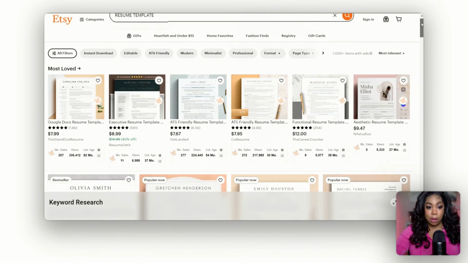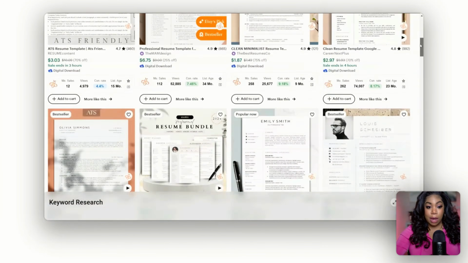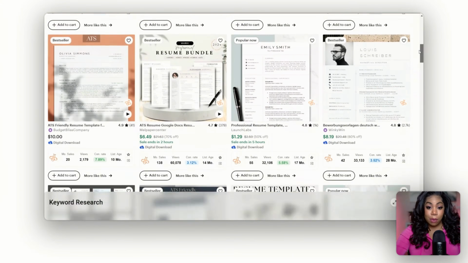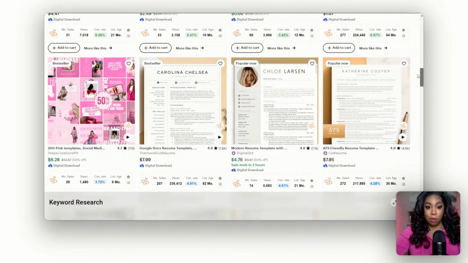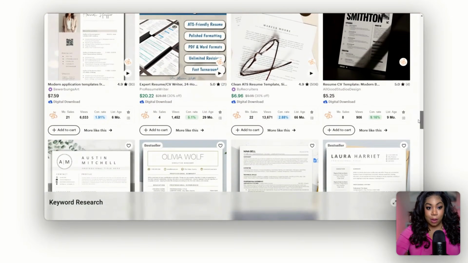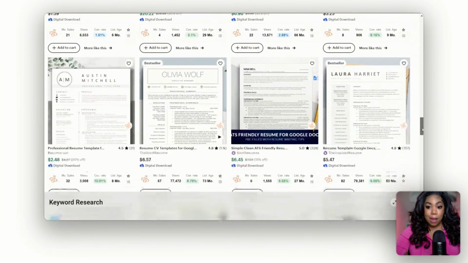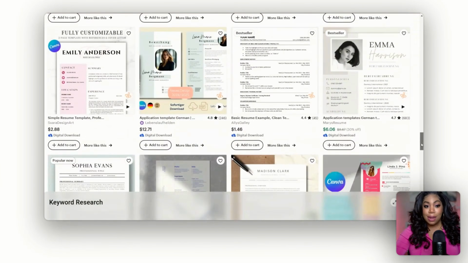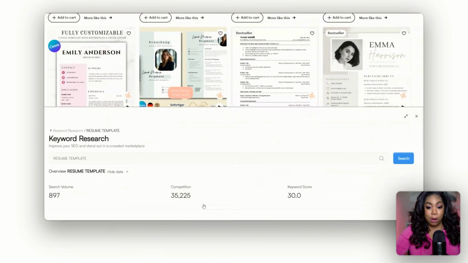Again, we're just going to quickly look on page 1 and make sure that we have those badges to confirm that we do have that demand, and every row is full of that. So we know that we do have a product and or a niche that is in demand. Let's check out the keyword research tool.